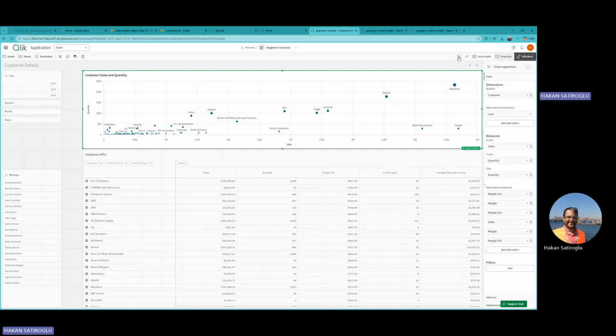Okay, I'm just going to undo. I don't want to mess up because it's too much here. Okay, just margin is okay. And I think that one is wrongly made. So the dimension is customer. Maybe you can change that dimension to another one. Customer sales and quantity.